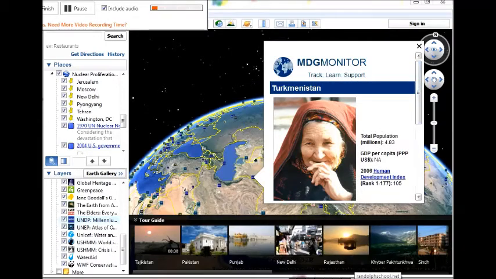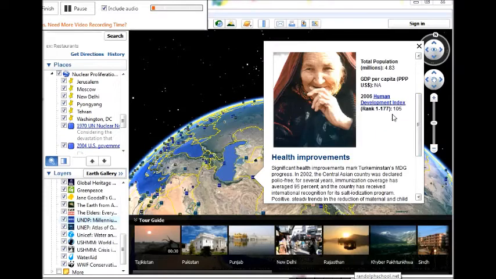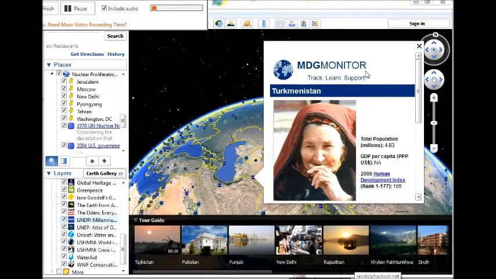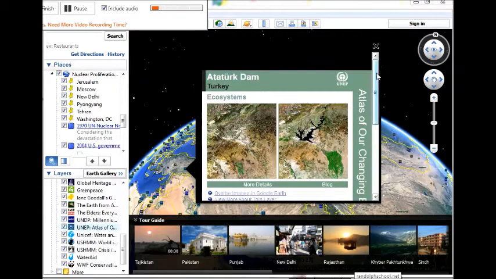So Turkmenistan with MDG Monitor, you see all kinds of information about the GDP, the Human Development Index, and things that this organization is doing in Turkmenistan. In all of these markers, this is free. All of these markers are already placed for you to use, and you can see everything from the ecosystem, so human-environment interaction in both science and the social sciences are there for you.